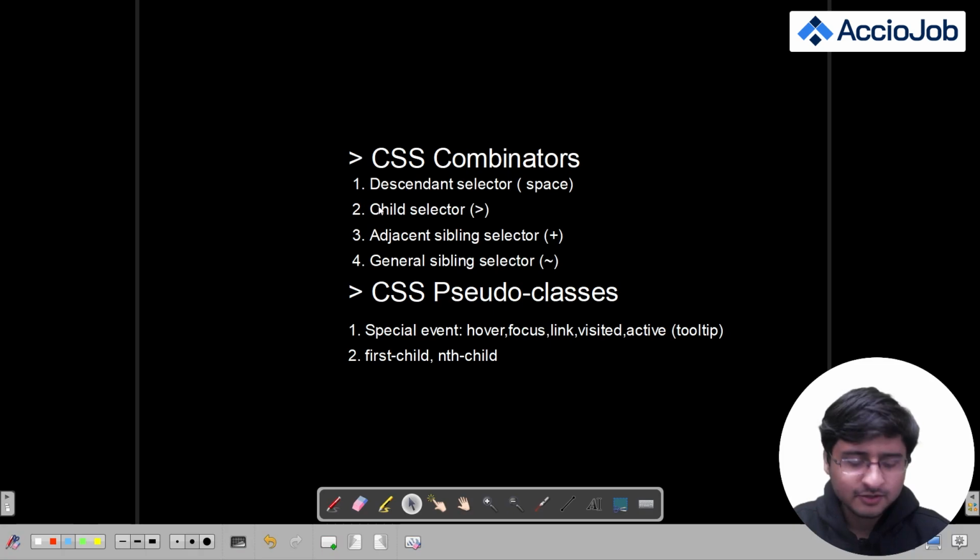Basically HTML DOM elements की states होती हैं. For example, आपने किसी HTML DOM element पे hover करा, तो you want to give styling according to that. So for that you use pseudo classes. So let's get right into it. So these are the topics we are going to take a look today. First we'll see what are class combinators and then we'll see pseudo classes.